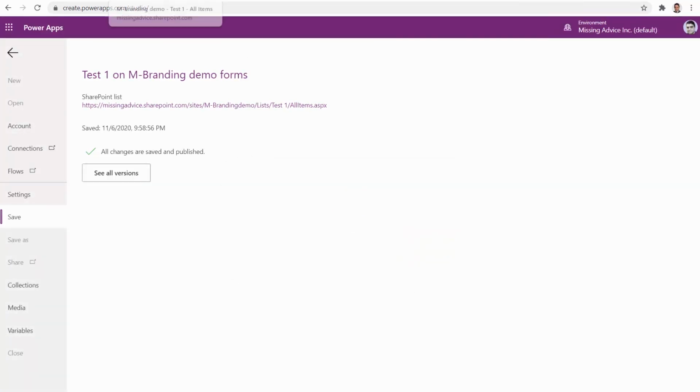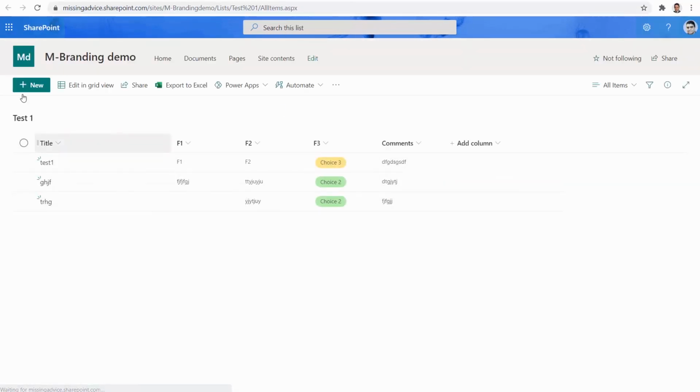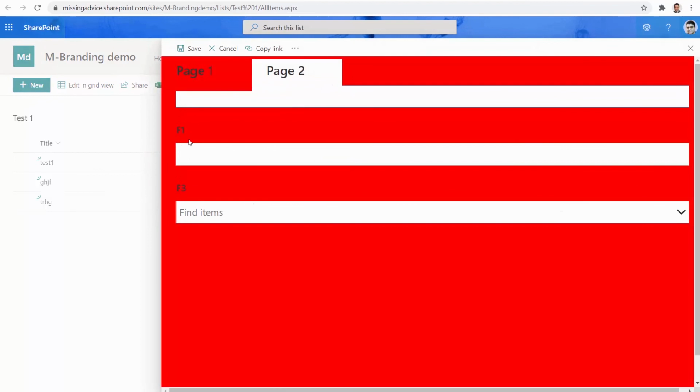And if I go back inside SharePoint now, refresh the page, and I click on New, you will see I have a lot of space here. And you can actually add more pages, or you can even have multiple columns inside every single one of those forms.